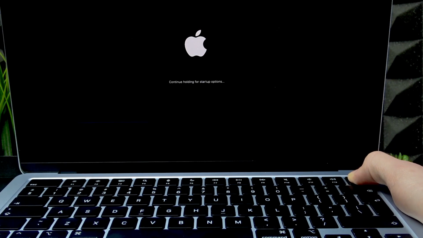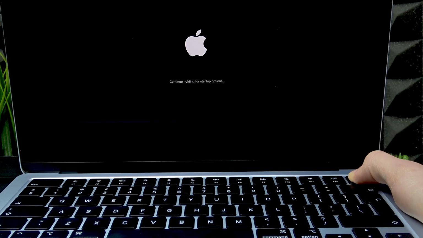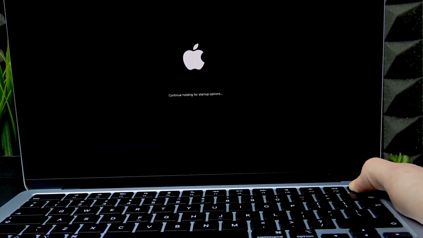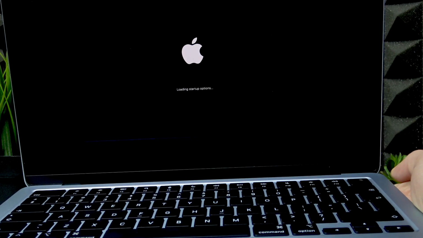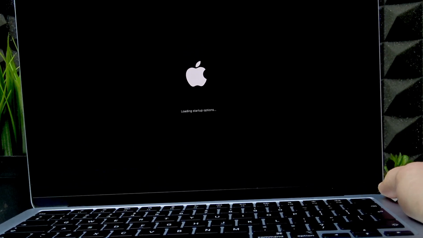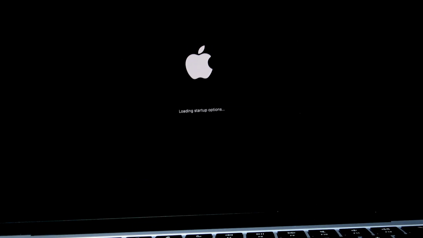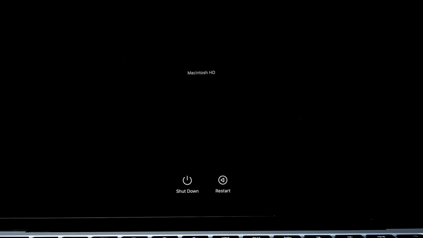And after a couple of seconds, once our device's screen becomes black, let's hold down the power button, but do not release it until you see loading recovery options on your screen. So right now it says continue, and right now we have loading startup options. So not recovery, but startup options.